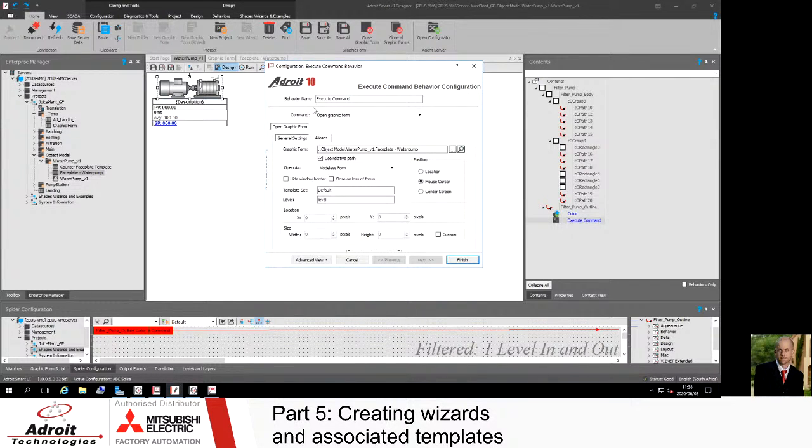Inside here, first thing we do is we specify a command. In our case, this is going to be opening a graphic form. The graphic form we're going to be opening is the faceplate dash water pump. We're going to be opening it up as a motor list form.